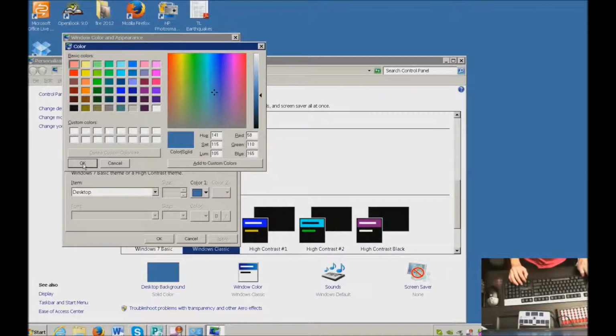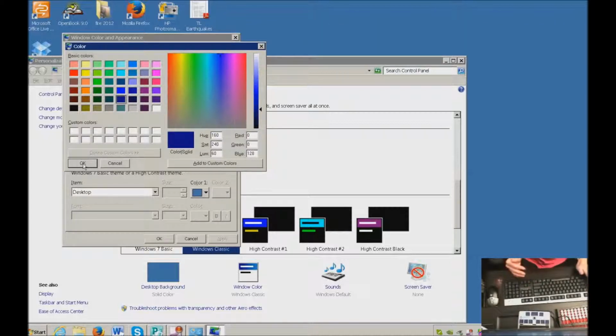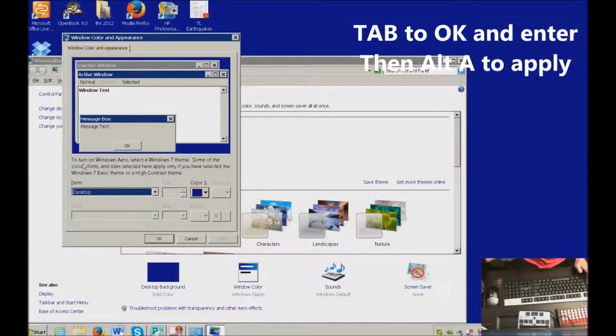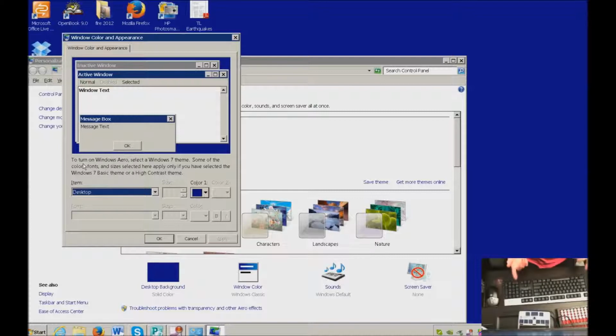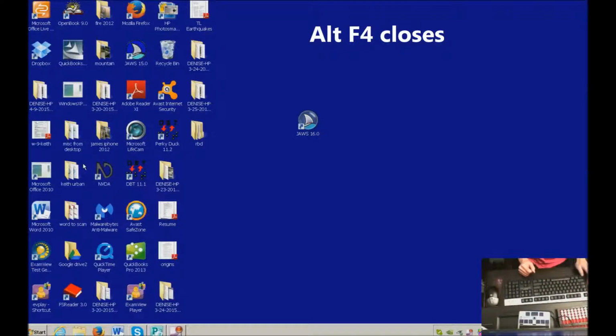Basic colors. Now listen as I move through because it will stop talking to you. But once again, this is a low vision student, and so they will be able to pick the color they want. You hit your space bar, not your enter, in order to activate it, and tab to OK button and space bar. And then apply with Alt-A. And this is my favorite color. I don't like glare. Most low vision students do not, so just keep that in mind. Alt F4 always closes. Once again, Alt F4 closes my personalization.